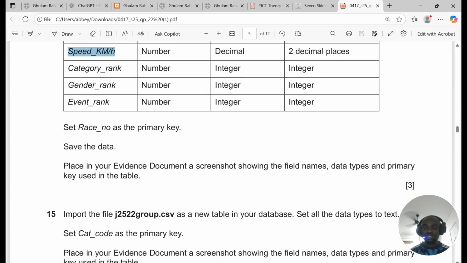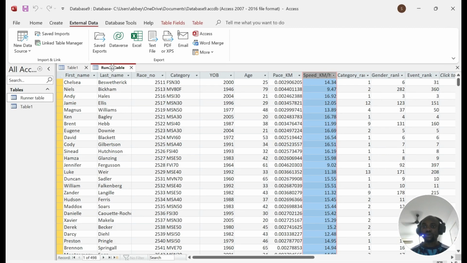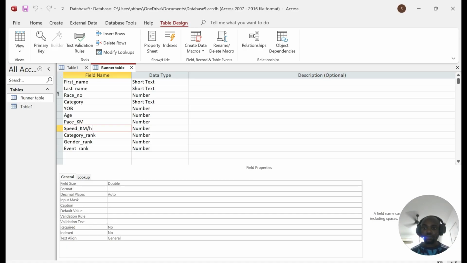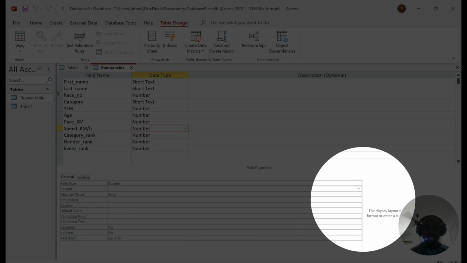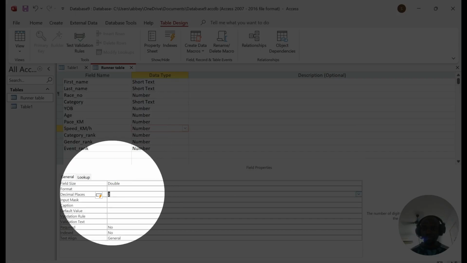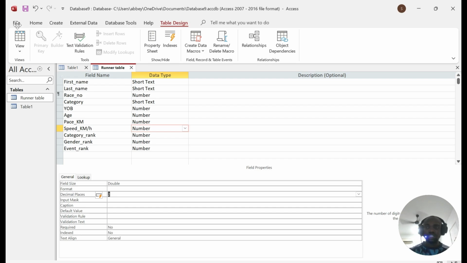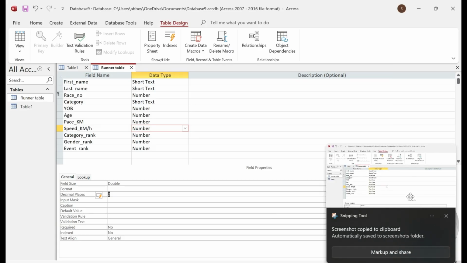Now, the next question says, you need to save this data and you put this screenshot in your evidence file. So let's go back, right click and design view. Right click design view. Then from here, okay, to be on the safe side, since they actually give us speed underscore KM, you can just choose the decimal place here because it is clearly mentioned in the question. So you see the format and decimal places here. Then you click here and you choose 2 decimal places because that's what is given to you in the question. Before we continue, based on that, we need to take a screenshot and we put this screenshot in our evidence file.